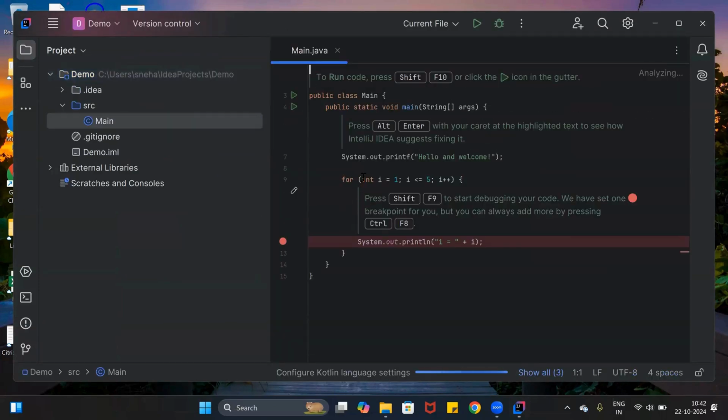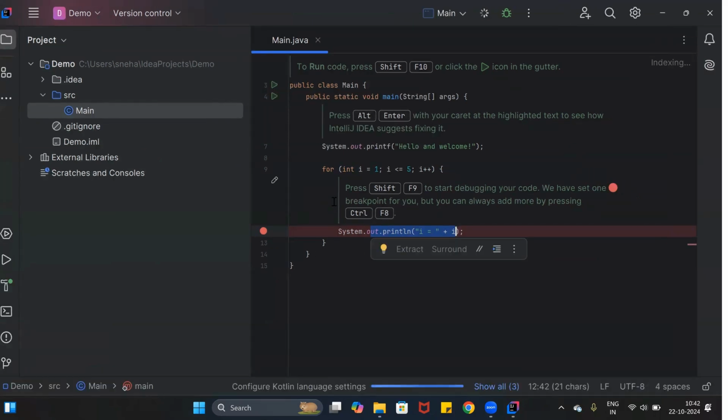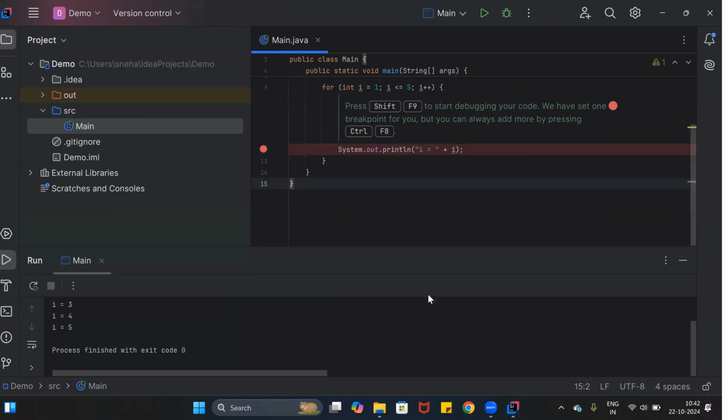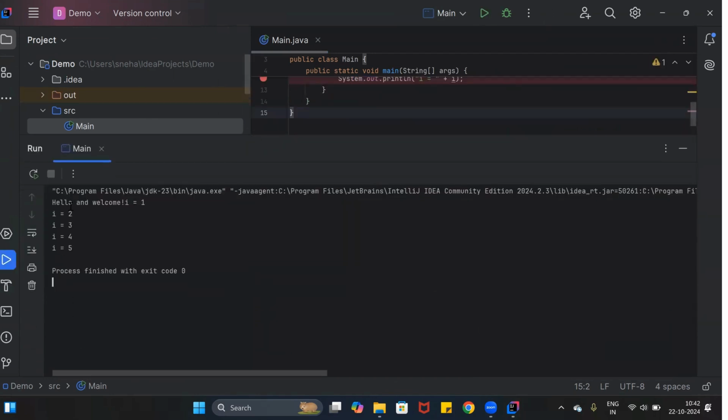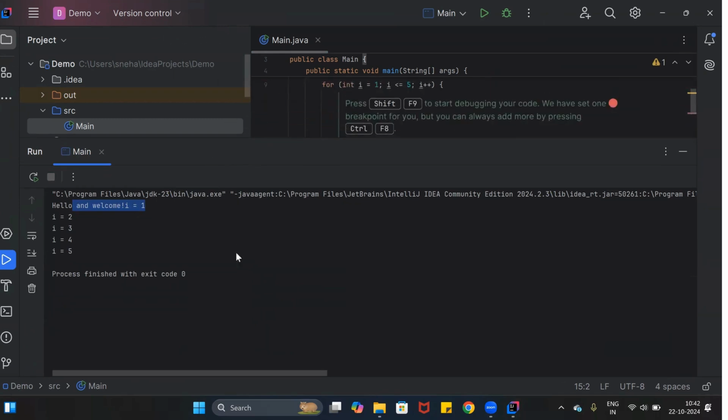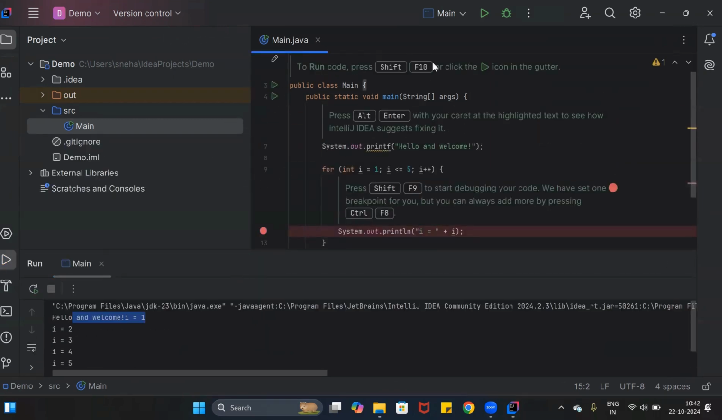Once it is created, it does give me sample code that says hello and welcome, and it has some iterator. It will just print it. So let's try to run this. Okay, and it printed. So yeah, it is working fine. That's all. Thank you.